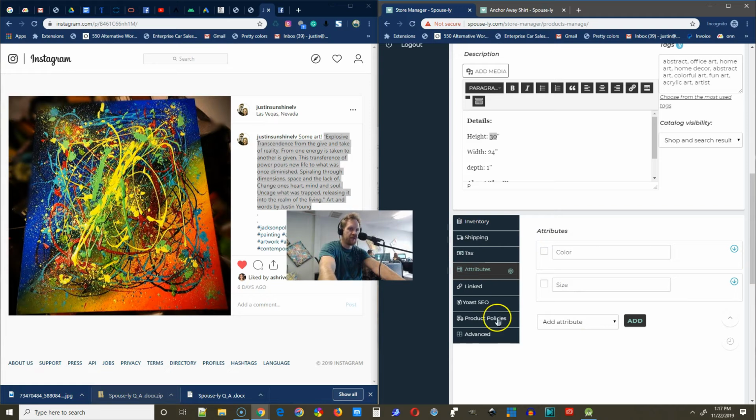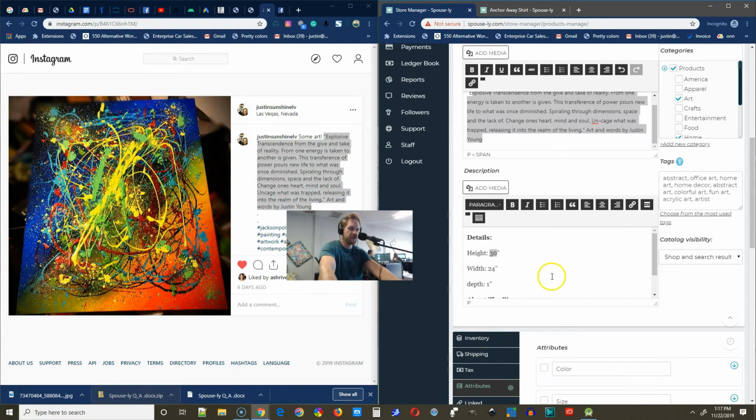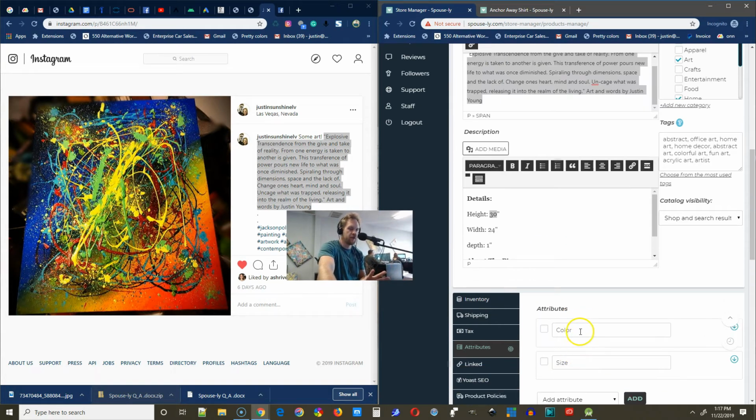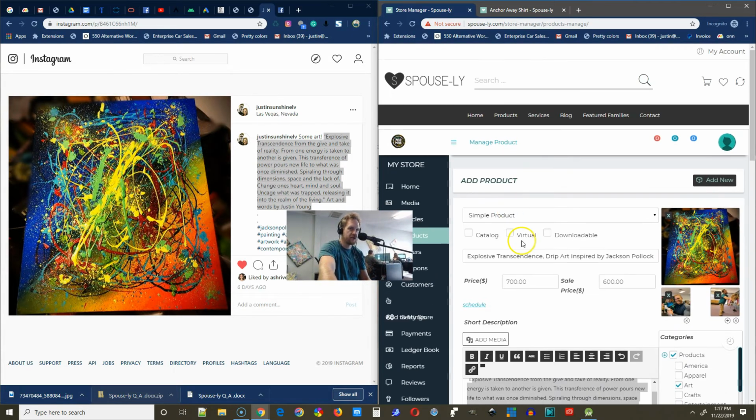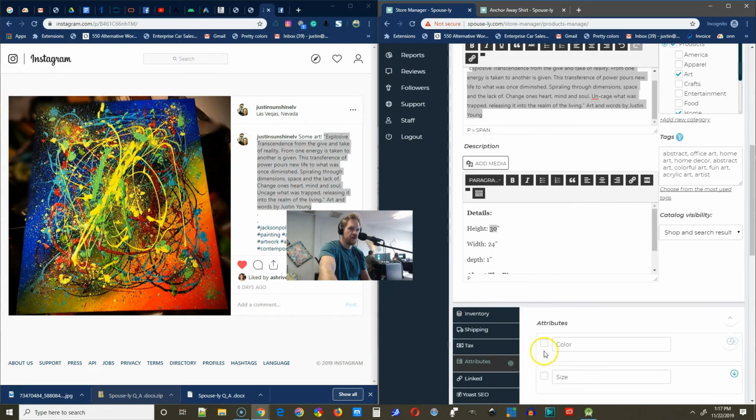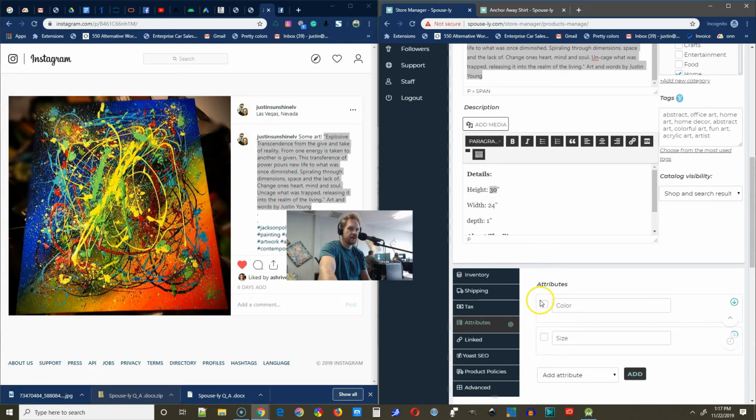Color and size. If you wanted to add attributes, this doesn't make it a variable product. So the customer's not going to be able to select these if it's just attributes. You know how we're talking about virtual versus simple? We have it as a simple product.